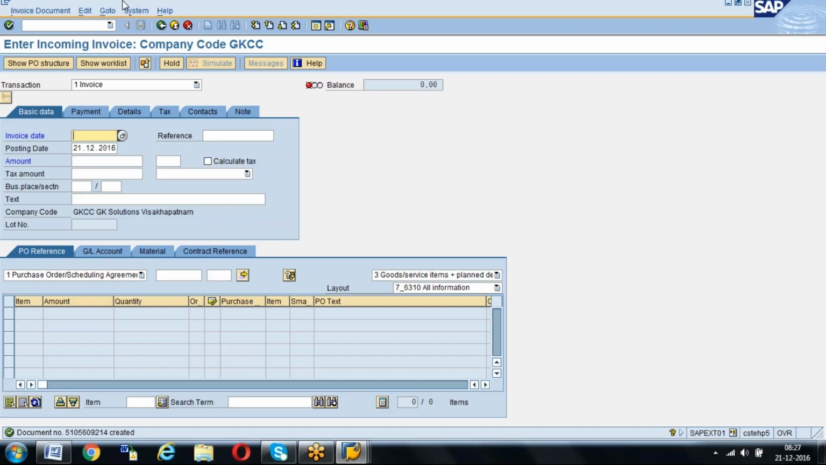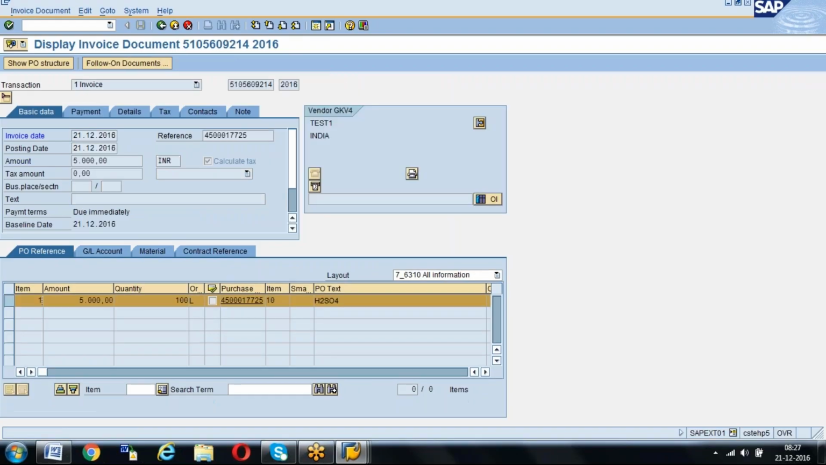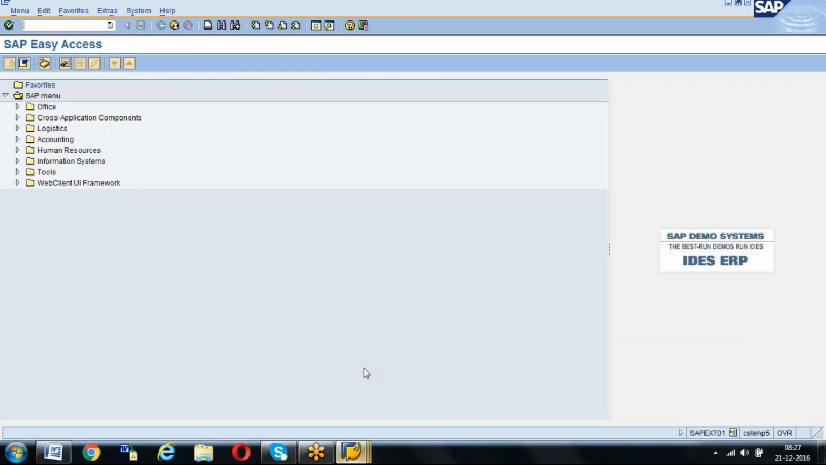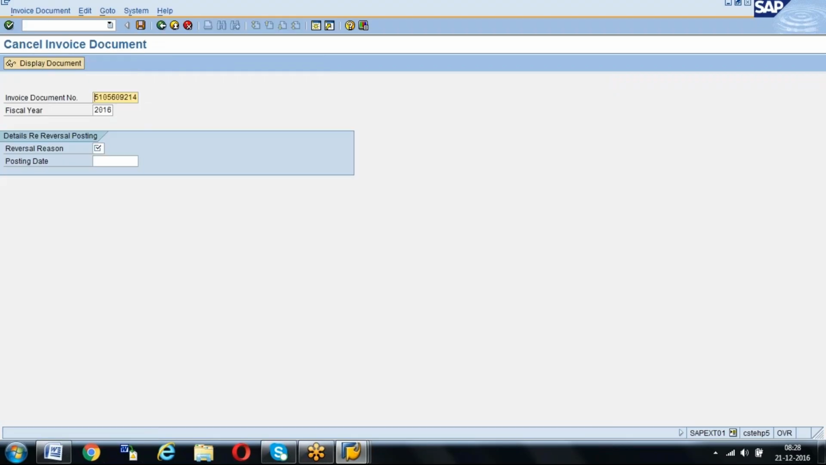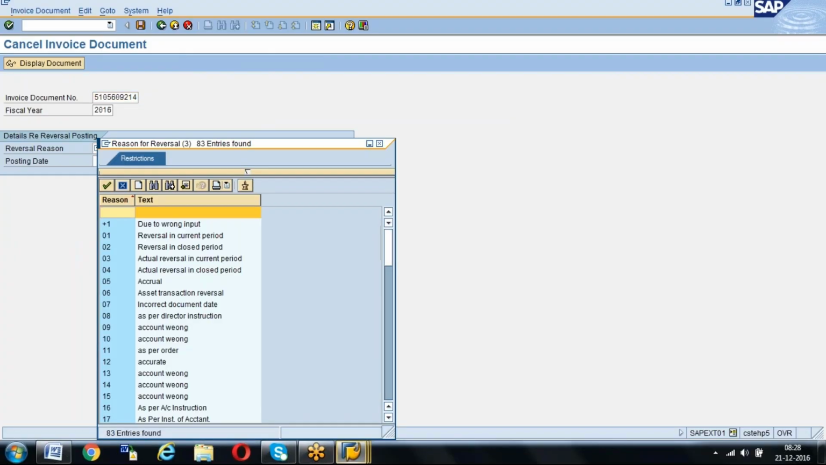If you want to cancel the goods receipt, you have to tell accounting people to cancel the invoice, and then you need to cancel GR, as we have done a few minutes back. In the same way, if you want to directly cancel the invoice, an FI user will do that. First of all, we do invoice display, okay, this is the invoice document, and the transaction is MR8M. Okay, he will come to MR8M and give the details, and reversal reason he has to give.